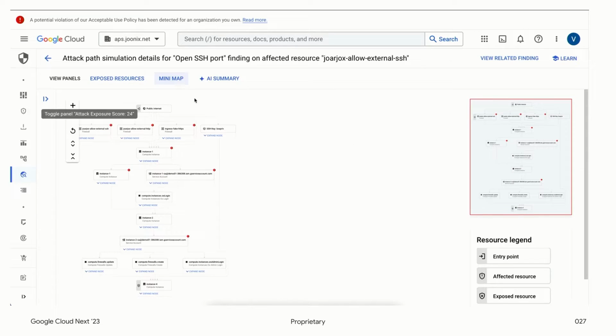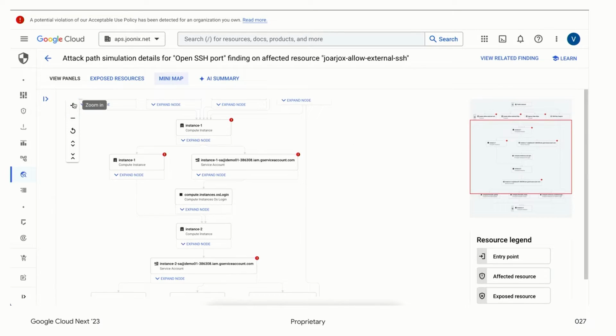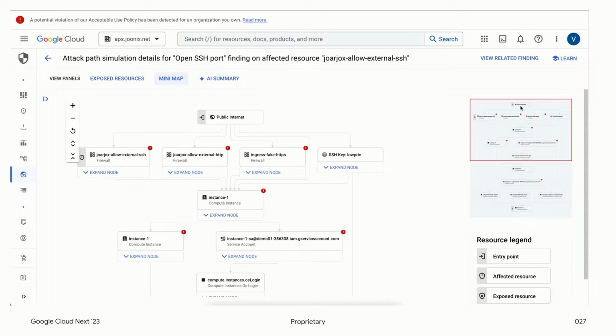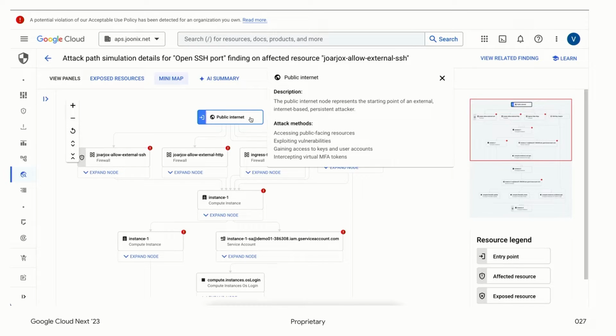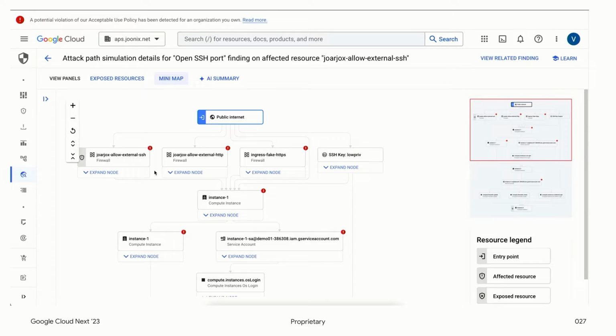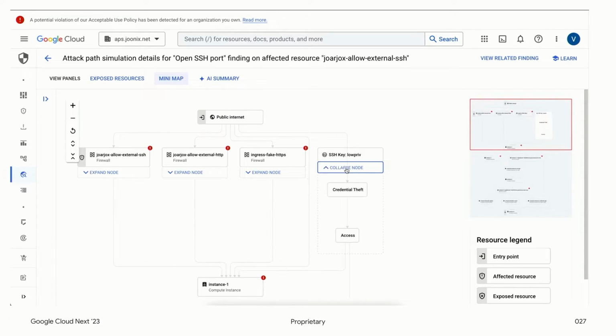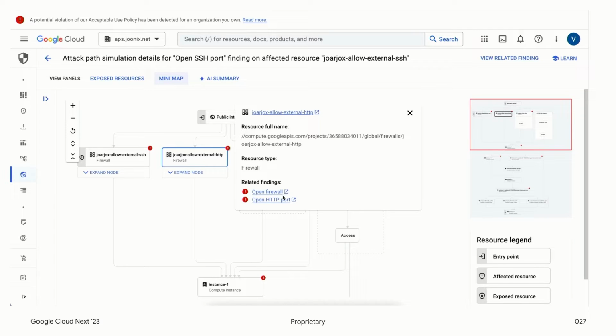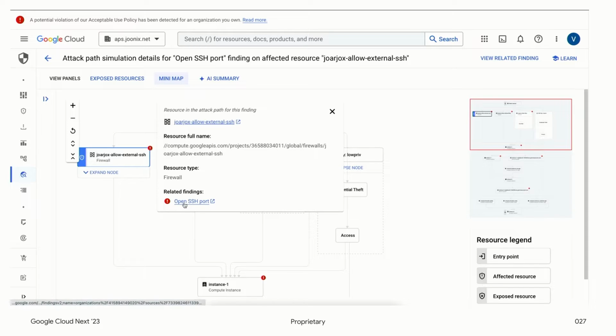So let's collapse this, and let's dig into this graph a little bit here. Zooming in, let's take a look. So this attacker coming in from the internet, right? I see that there are 4 things that they can do to get access to instance 1. Number 1, it looks like clicking into this with the SSH key, let's expand it, so they can steal the credentials of this SSH key, right? And then sort of take advantage of the vulnerabilities in the firewalls here. So that red thing that you see tells you exactly what the vulnerabilities are. So that one is an open firewall misconfiguration. This one looks like it has an open HTTP port. This is an open SSH port.